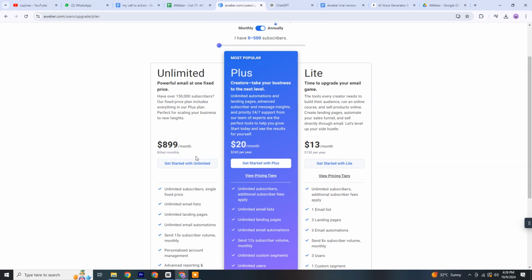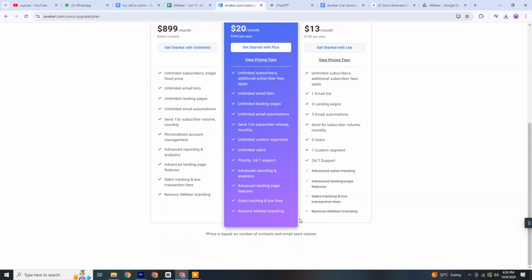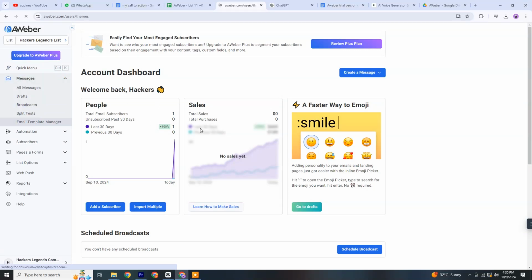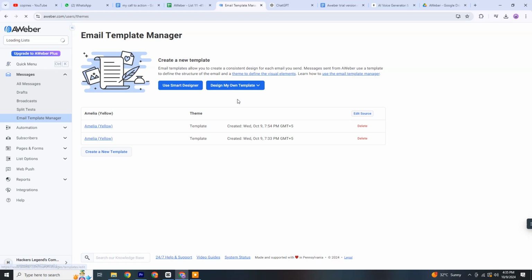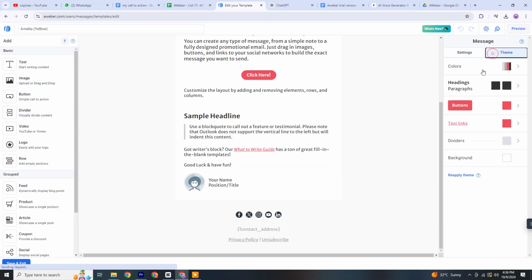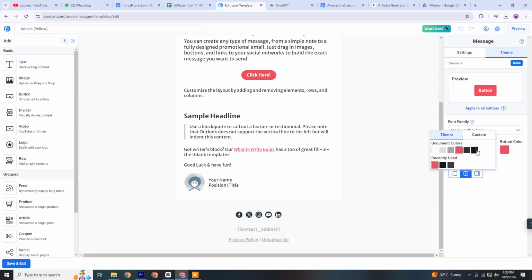Now, let's talk about the benefits. The trial provides full access to AWeber's features, and the paid plan starts at $19 per month for up to 500 subscribers, including email automation, landing page creation, and subscriber management. This allows you to fully explore the platform. Email templates: you can use AWeber's library of customizable email templates to create professional-looking emails quickly, which is especially useful for testing different styles and formats.